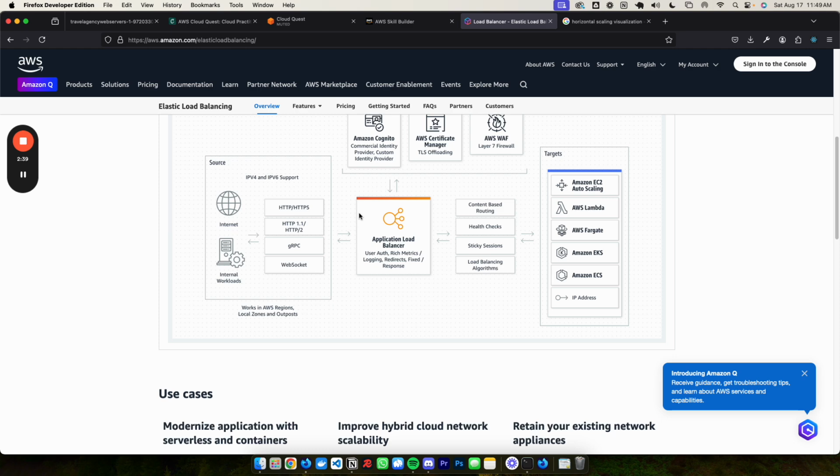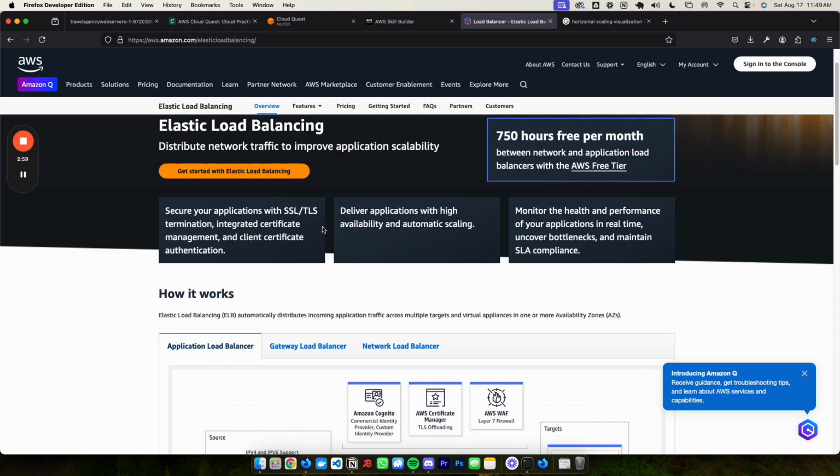Alright, so this has been the theoretics of load balancing. It's very, very easy to implement. You just need to go within your auto scaling group, and then there's going to be an option for load balancing within the different settings or parameters that you have. Alright, this has been load balancing in less than 3 minutes.